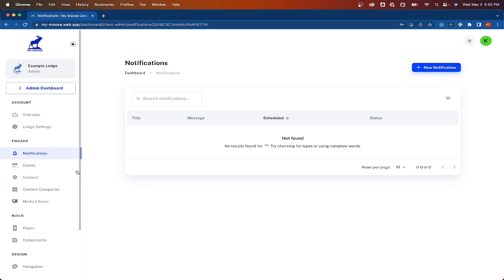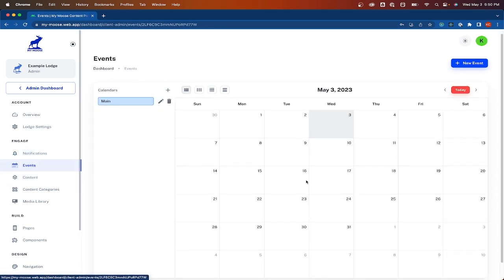Now the next page I'm going to go to is the events page. So this is where you'll add your lodge events and anything that's going on at your lodge so members can open up the app and see what's happening.